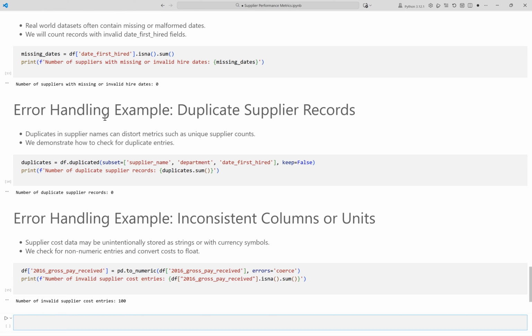2016_gross_pay_received column after attempting to convert values to numeric, indicating some costs couldn't be parsed as numbers. This highlights the importance of error handling when supplier cost data might include non-numeric strings or currency symbols, which can cause issues in calculations or analysis. Identifying these invalid entries allows us to clean or address inconsistent data before further processing. If large numbers of costs are missing or invalid, review source system configuration or raw input.